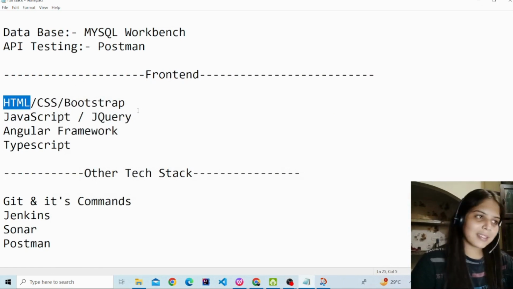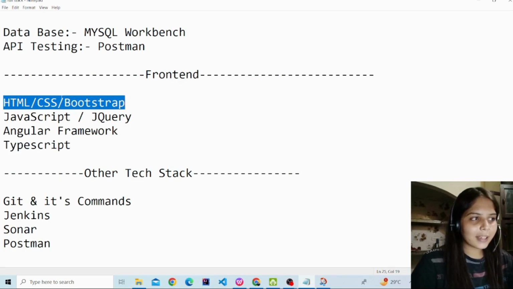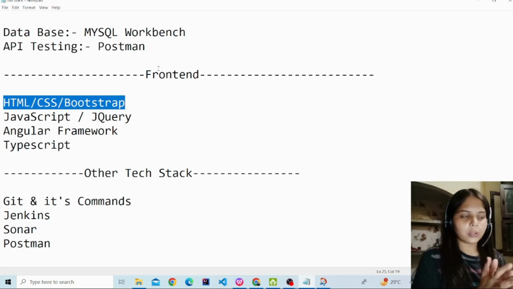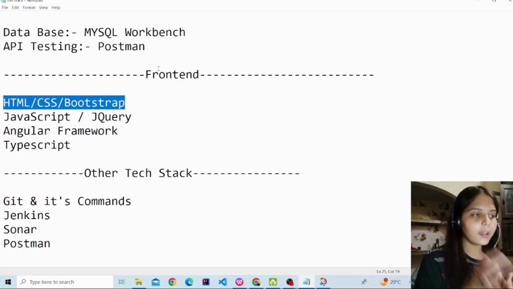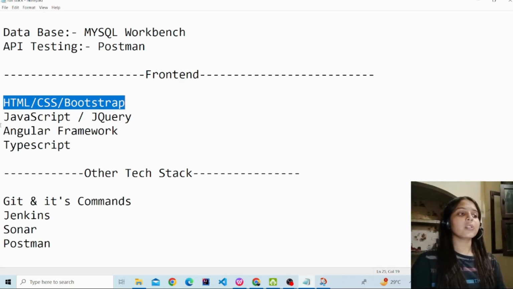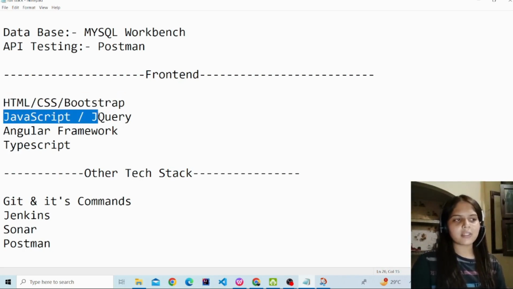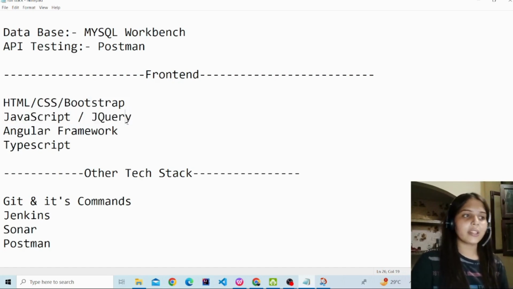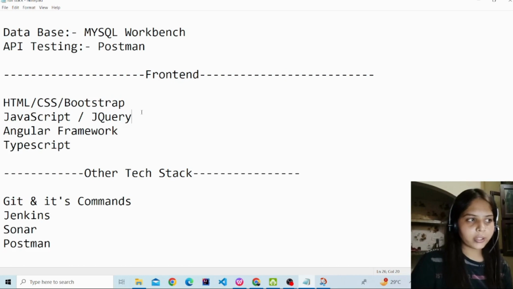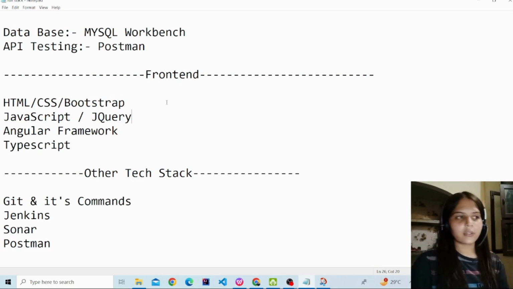the HTML, CSS, and Bootstrap. Combining these three technologies together is very important to learn. After that, you need to learn JavaScript. Basic JavaScript is very important. You need to learn how to print output using JavaScript, because with JavaScript we write the logical part of the front end. Everything we take care of with JavaScript.